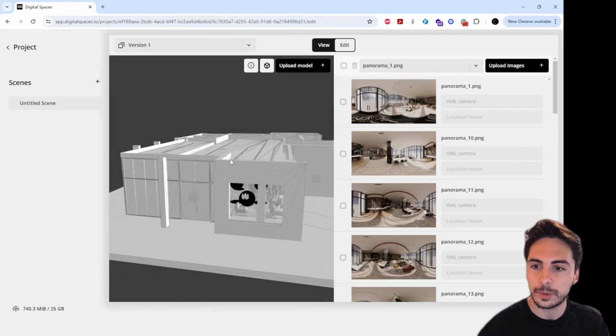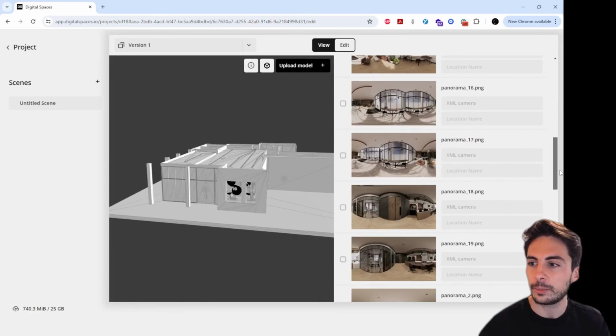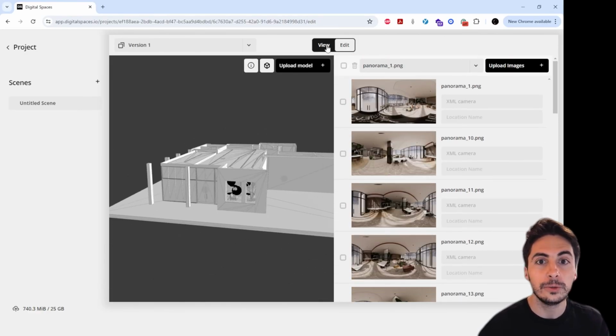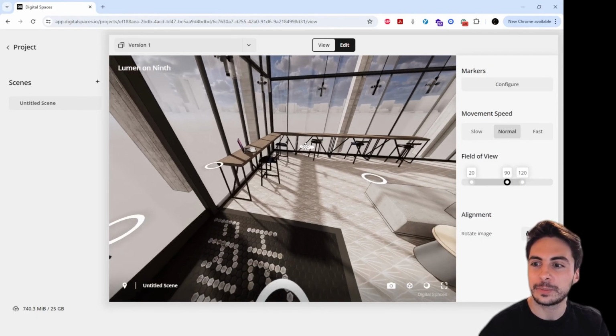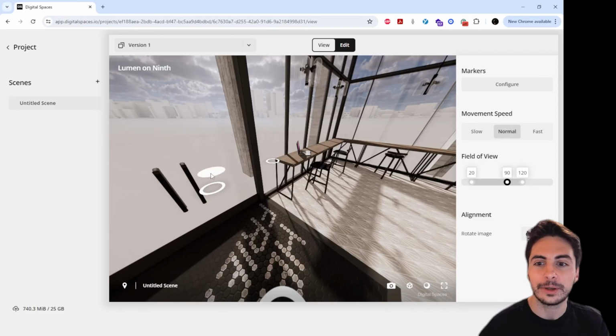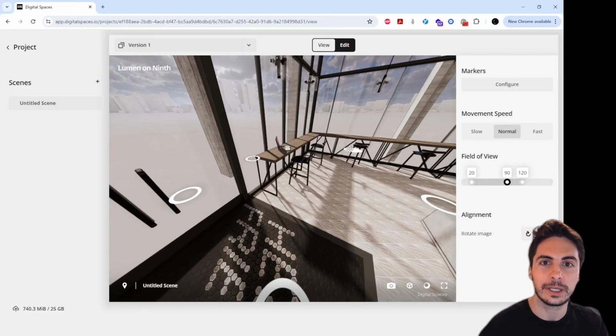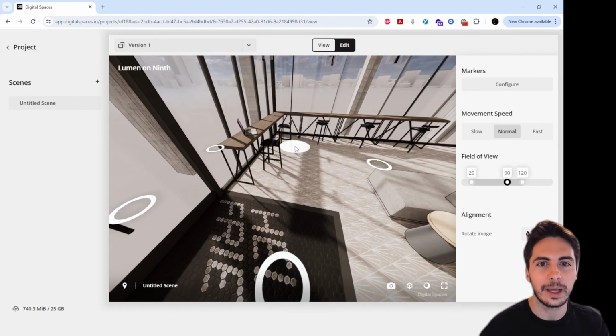So now that our model has been processed and our panos have all been uploaded, we can pop to the view tab to see the experience. Now in the view tab, we can see our experience, and we can see on the ground, these are our other view locations that we can move to, but these are actually misaligned. That can happen sometimes using Enscape.